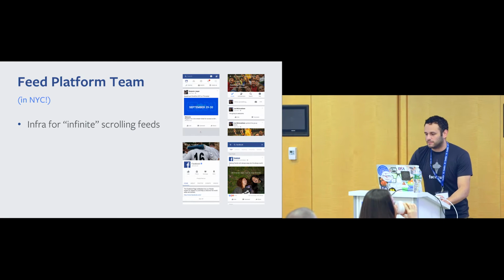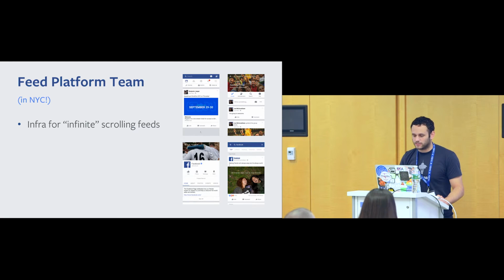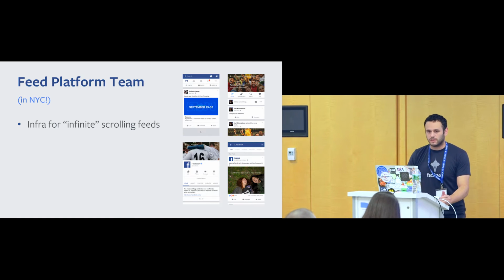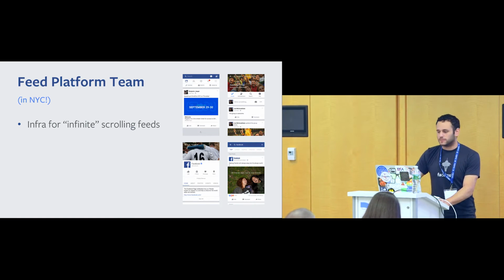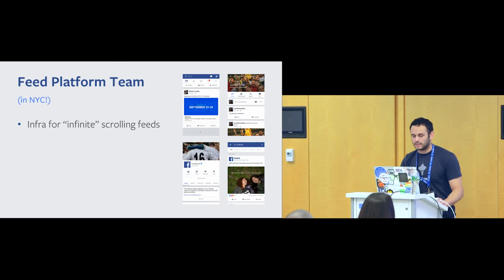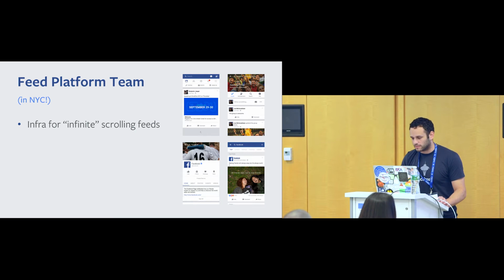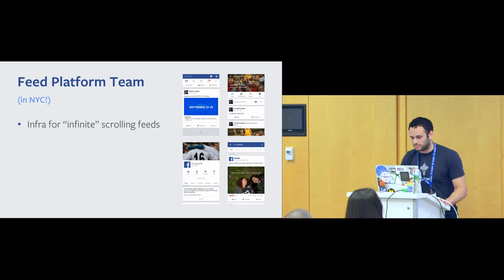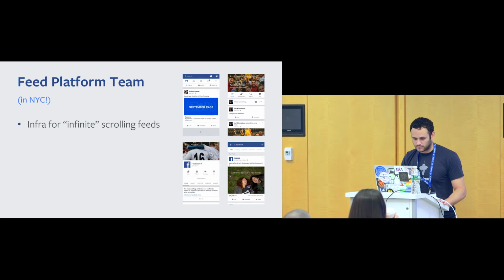The feed platform team, we create the infrastructure that powers all the infinite scrolling feeds that you see in the Facebook app. This includes news feed, timeline, groups feed, search, etc. And one of the things that I've learned from working on the team over the past few years is that even though the premise of feed seems simple enough, getting everything to render seamlessly and efficiently is complex.